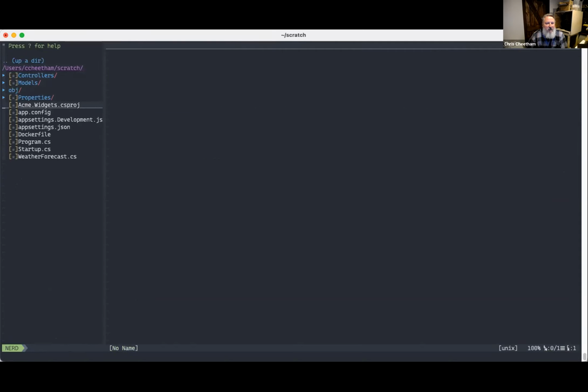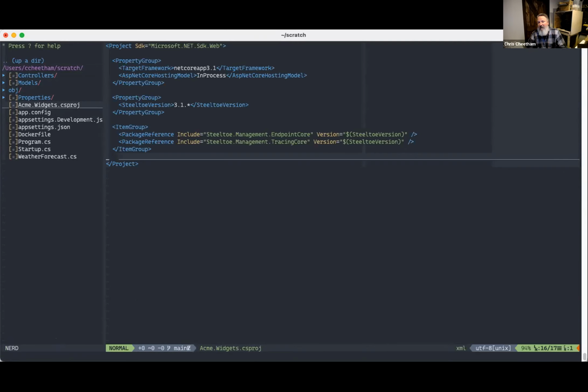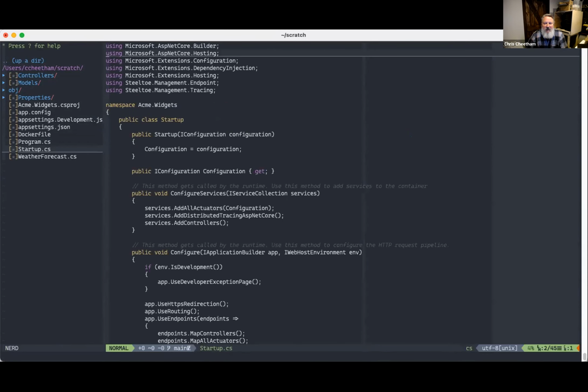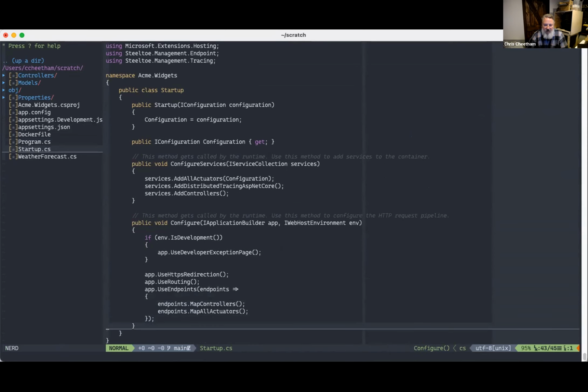And we can take a look at some of these files that were generated. So again, here's my csproj file. You can see that a couple of packages have been added to it. In my Program, you can see the logging has been configured to use a dynamic console. In my Startup, once again, you can see where the actuators and distributed tracing have been set up in the configuration part of the startup, and later on where the endpoints themselves are being mapped.